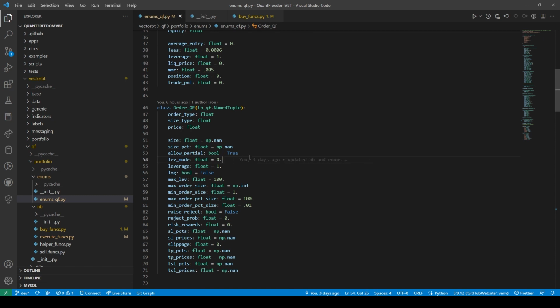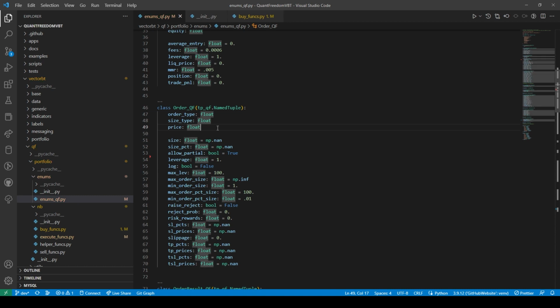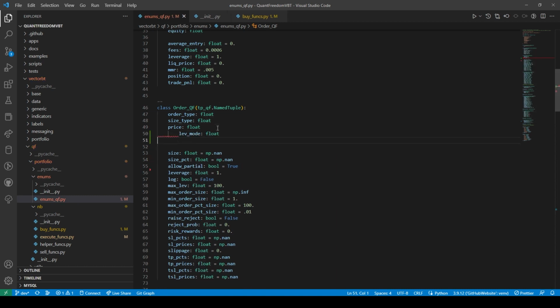I think this has to. You have to choose a leverage mode. My friend, you have to choose a leverage mode, my friend.